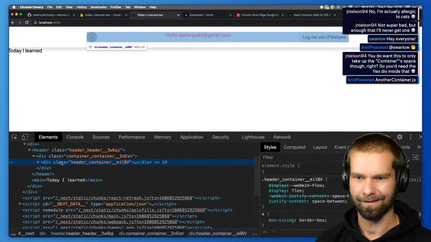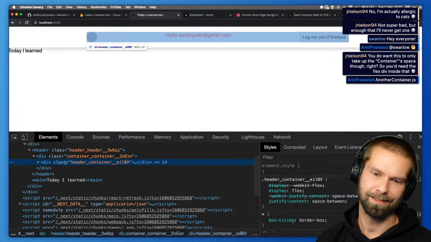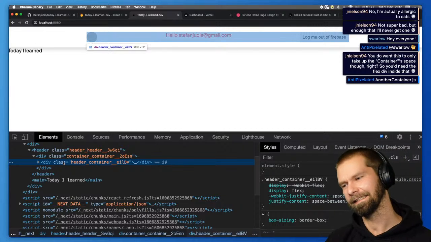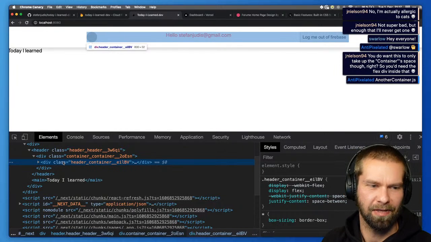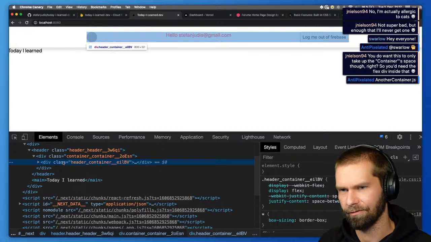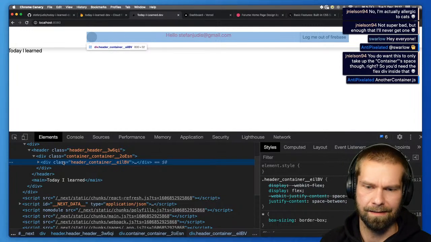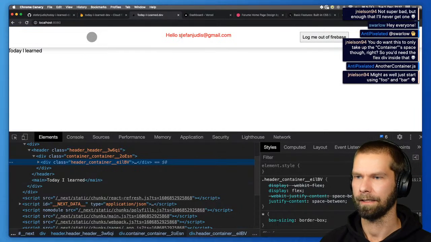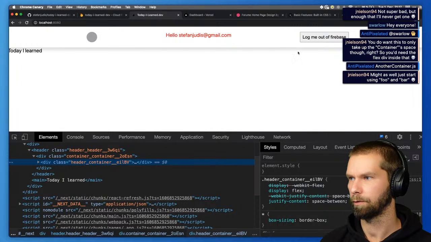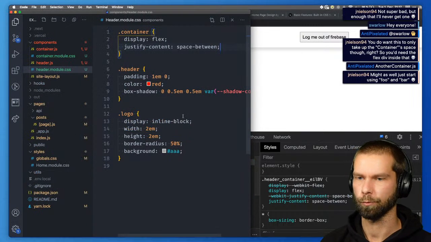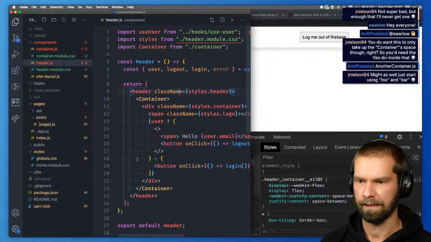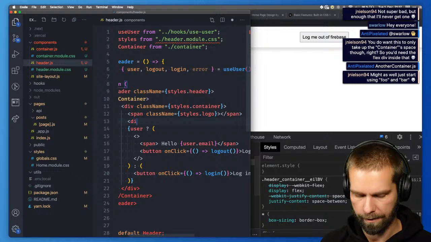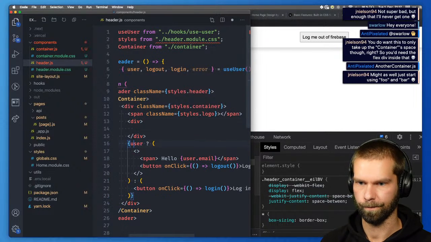So we have here header container, and here is already CSS modules. I think this is technically pretty decent, but the problem that I see with CSS all the time is that it just grows and grows, and CSS modules don't really help with that. But here we go. We have the logo on the left, my email address in the middle, and login, logout there. So what we probably need is another wrapper here, and then we are already where we want to go.